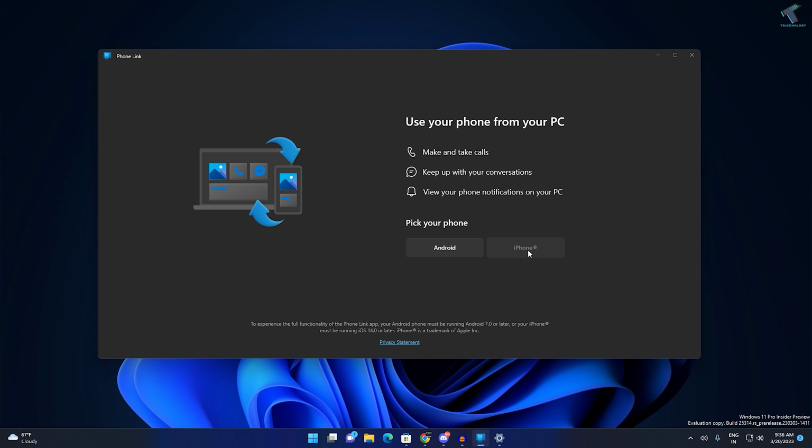Currently I don't have Bluetooth on my PC, so as you can see, it's showing that to connect your iPhone, your PC must have Bluetooth.